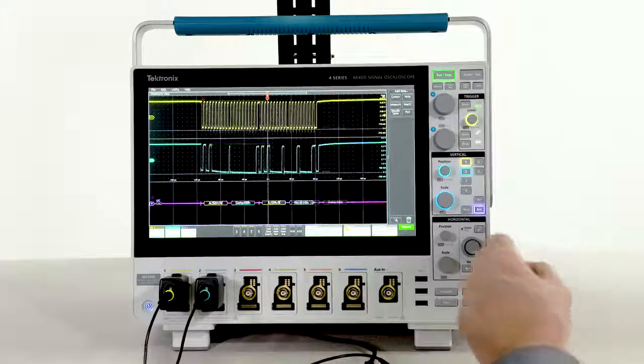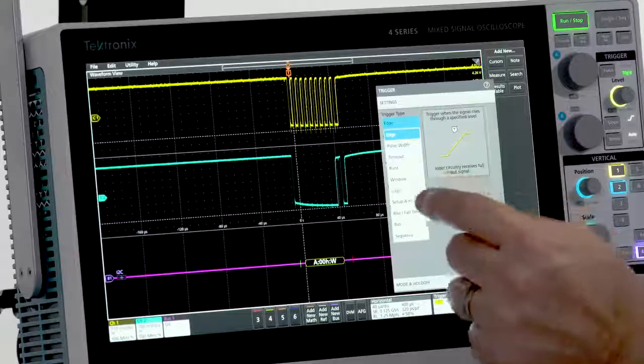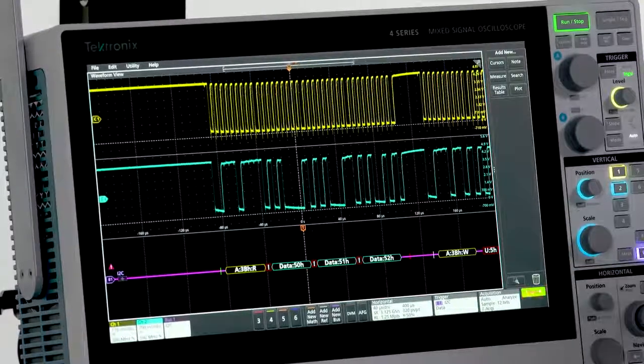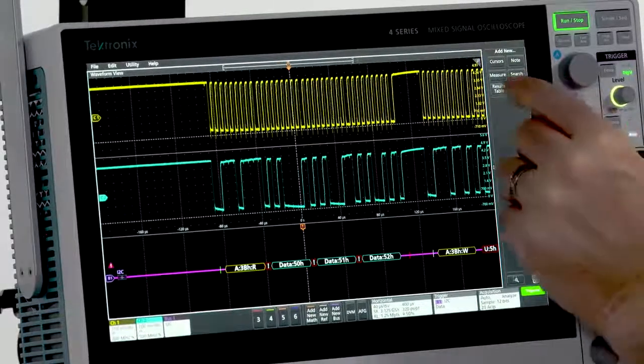I can also trigger a search on specific bus activity. For instance, this bus data. Now, decoded traffic is also available in a time-stamped results table.